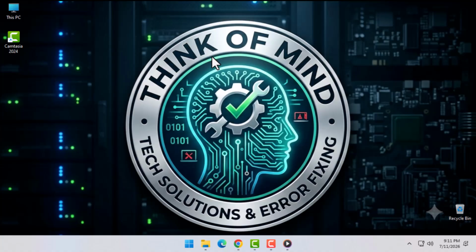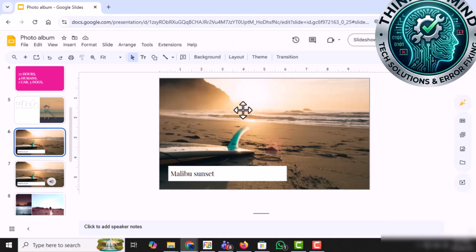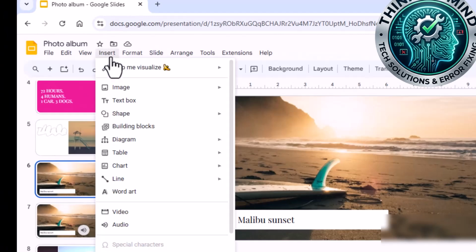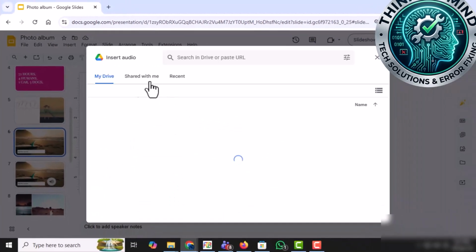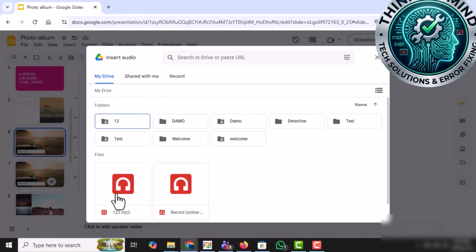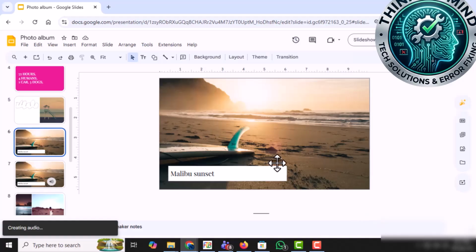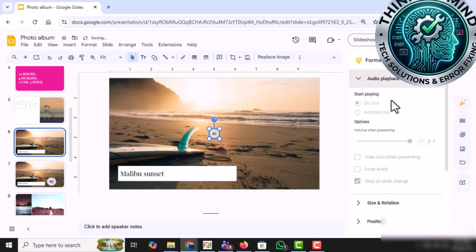Now let's get started. Open your presentation and click on Insert in the top menu, then click on Audio. Now choose your file from My Drive and hit the Insert button. Once added, click the audio icon to open the Format Options menu on the right side.